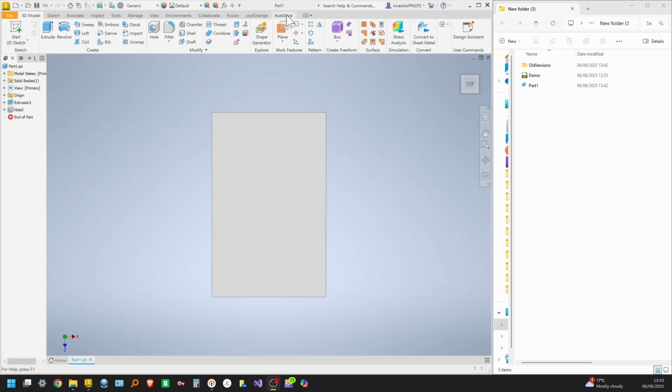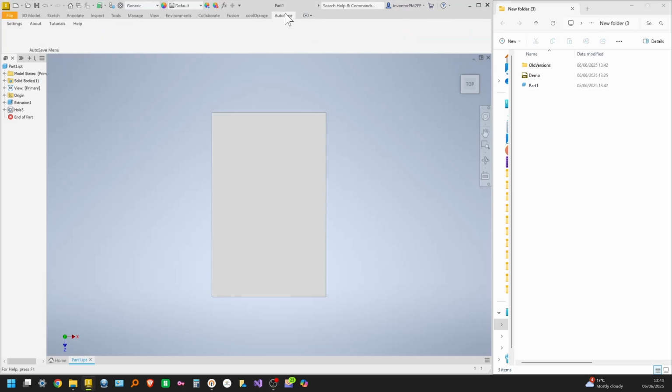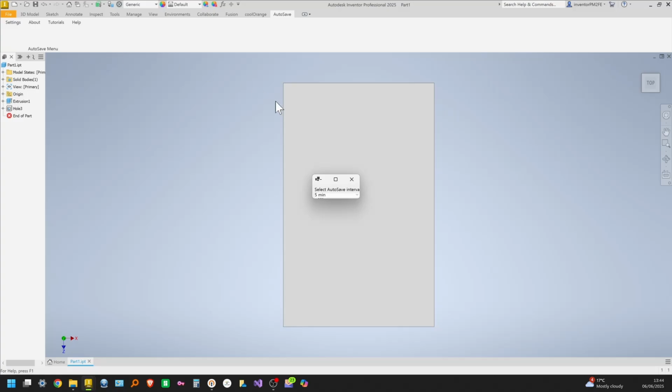So what you do, you go here on the tab, settings, and here we can change it to any interval we want, from 30 seconds to 1 hour. So if we put it to 30 seconds, click OK. Now the work will be saved every 30 seconds.